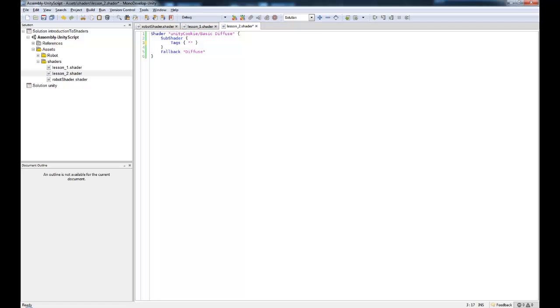We're going to put in some speech marks and put in render type equals, and then in some more speech marks, opaque. And what this is telling us is that we want to render out our shader as an opaque shader. So we don't want transparency is what we're saying.